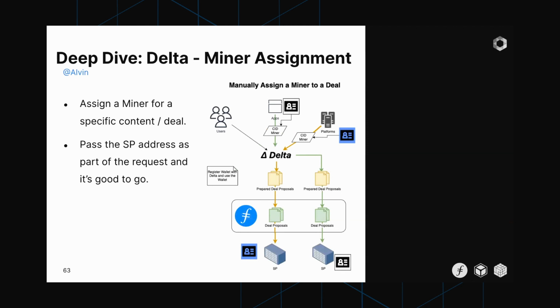So I mentioned it supports miner assignment. If you have a specific miner that you wanted to assign to some deals, you can do that with Delta. Say for one file or one collection of files, you only wanted to work with a specific set of SPs, you can tell Delta that. You can ask that as a request to Delta.